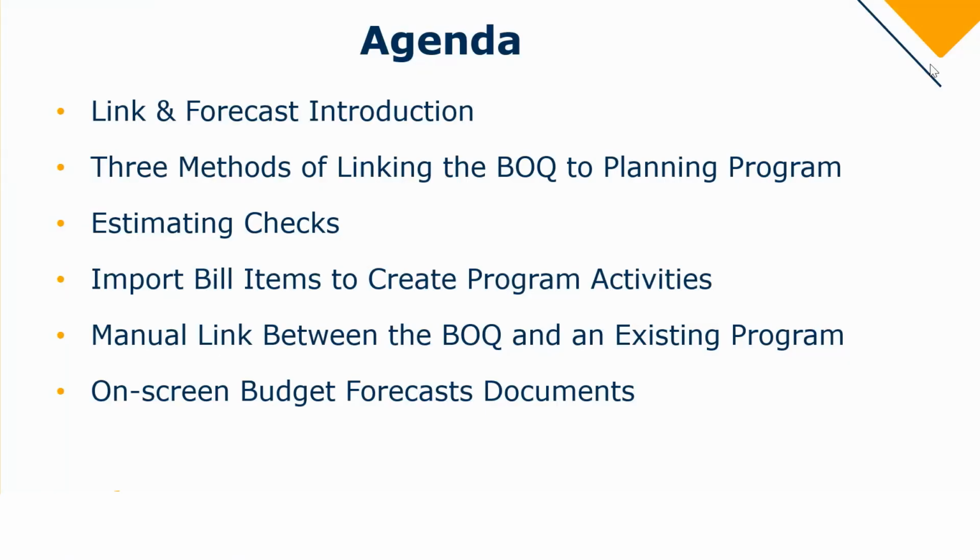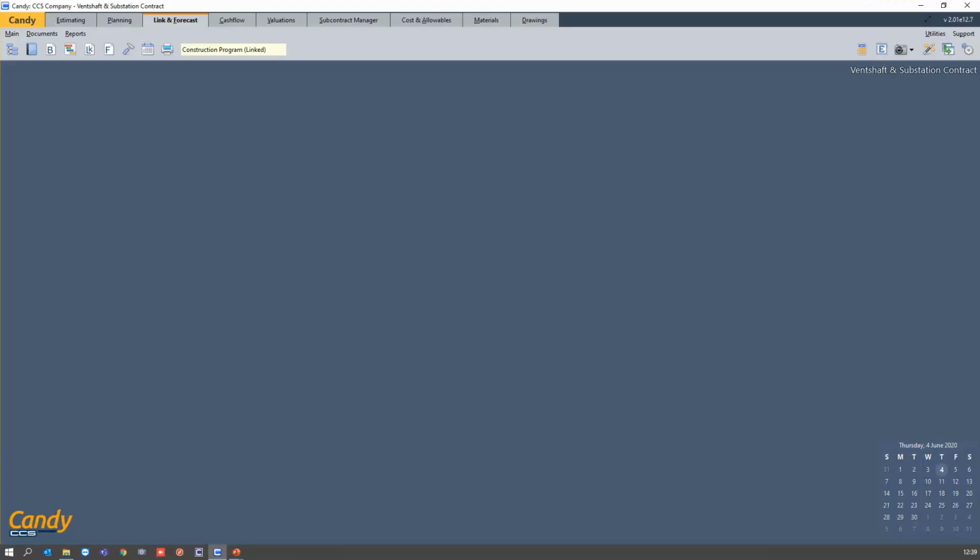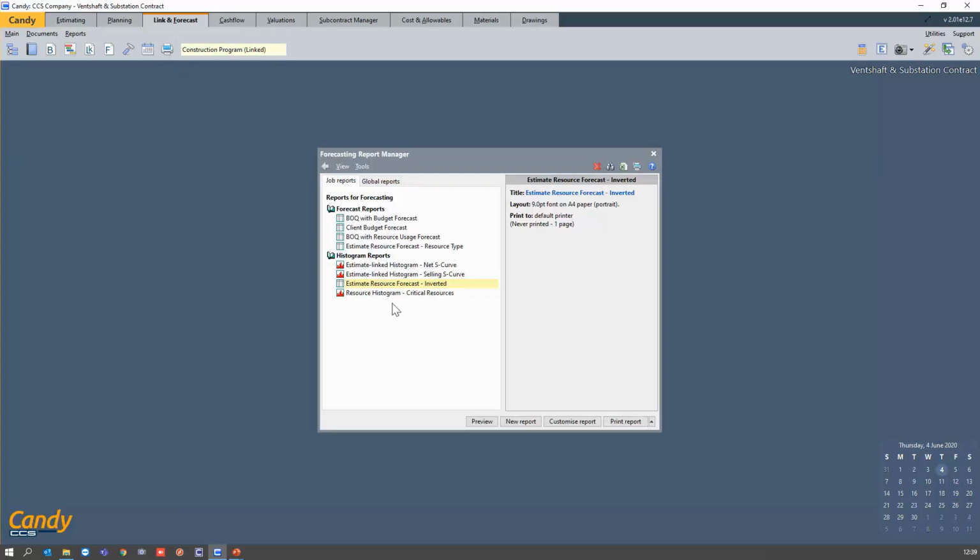And the last point on our agenda is my forecast reports. So to go to the reports, I just need to go to the report manager under link and forecast, and these are the reports we will be viewing. So the bill of quantities with budget forecast, we had a look at the document, so I will just quickly preview this.